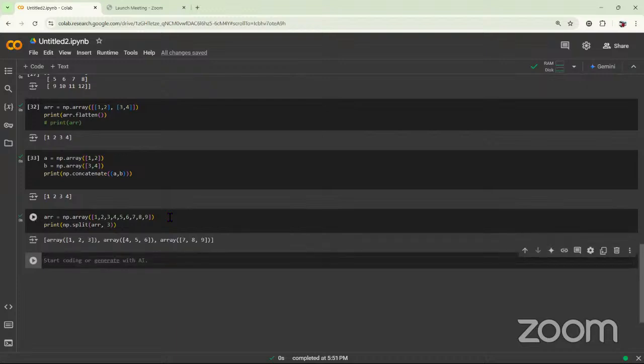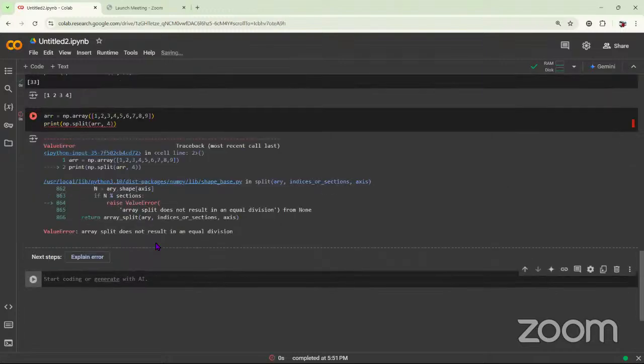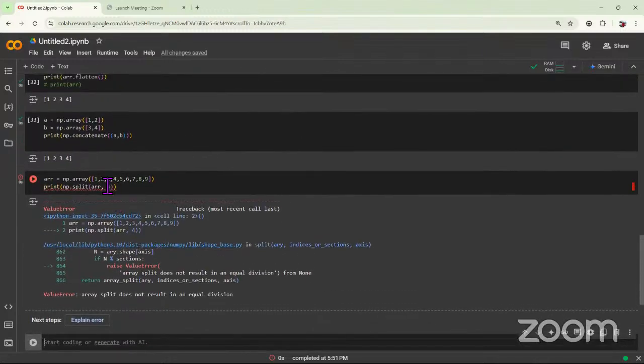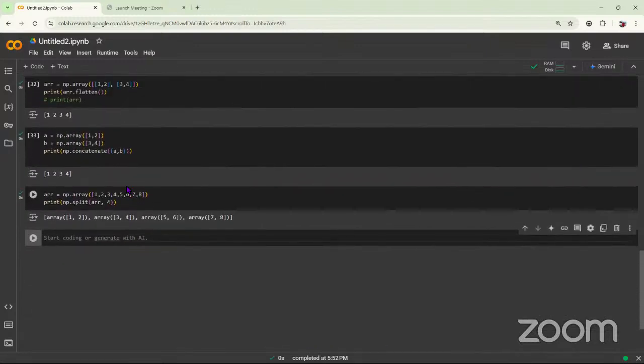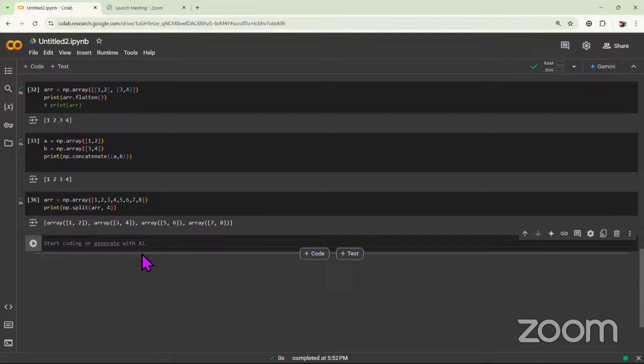As you can see, we have split the array into three equal parts. So for that, if I just change this 3 to 4, let's see what happens. It will give an error because there are 9 values. So we cannot divide that into 4 subarrays. If you want to divide this into 4 subarrays, we have to give values which are divisible by 4. Here, as you can see, it has created the array into 4 subarrays.